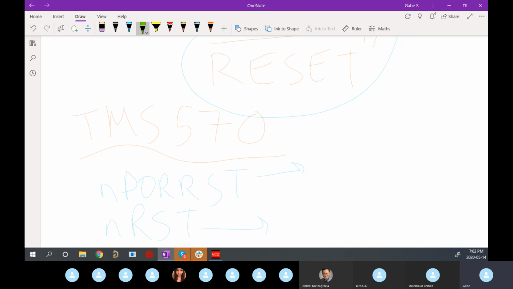So I'm not going to write it all out, but this PORRRST is power on reset. So, yeah, damn it, I'm going to write it. Power on reset. And the RST is just the normal reset.